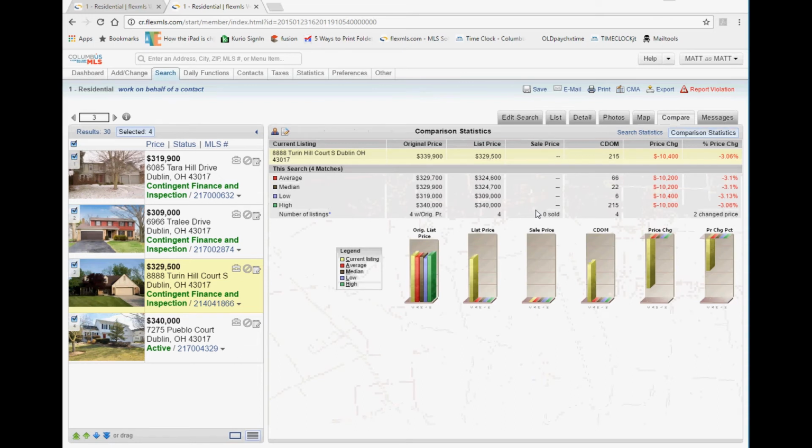When I click on the Compare tab, it's simply going to compare the currently selected property, the one in yellow, to the rest of the data set. Well, what's the rest of the data set? In this case, these other 3 properties. And so notice it's got 4 with the original price and 4. These are going to be comparing just this property to these 4.